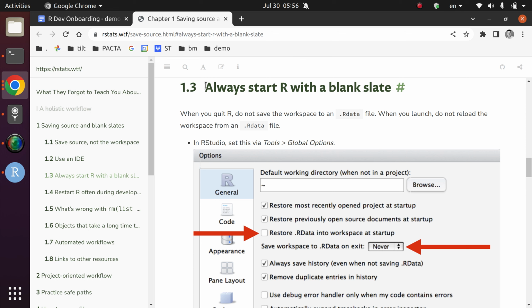That means that you want every R session to be independent of any other R session. So if there is any artifact from a prior session, that should not be reloaded into your new session. And in the same way, if one session generates some artifacts, they should not be saved to be reused in the next session. So that is the idea of starting always with a blank slate. For that, we want to set up our RStudio IDE with this little box unchecked and with this menu set to never. So let's do that.